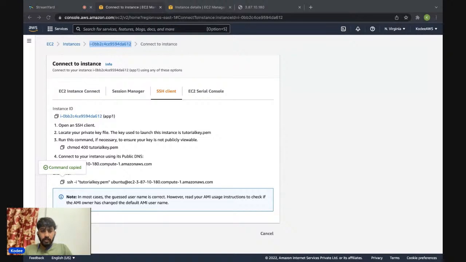Let me just see where it is. It's in downloads. Okay, cd downloads. So tutorial key.pem is available in my downloads folder. Okay, done. So now I'm just going to connect it.